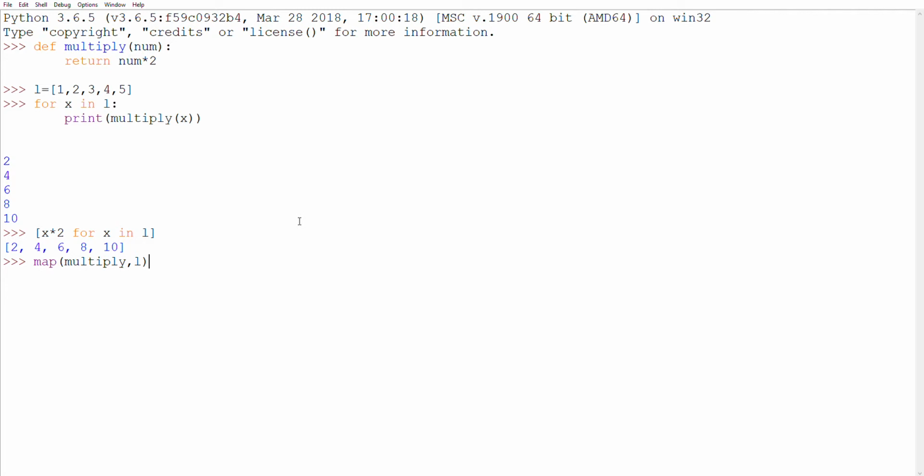It does not return a value. It returns an object which we call a map object. Now when you're getting an object, that means it's a collection, and as per Python concept we need to iterate and get the values. So let me iterate over this collection: for x in map of multiply and the list, and then I'll just print x.